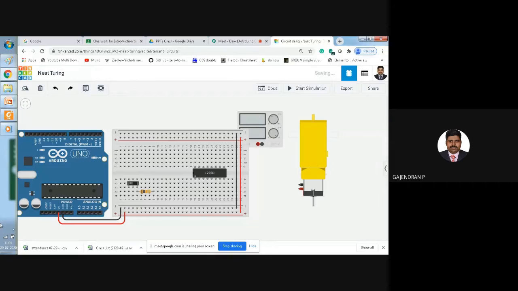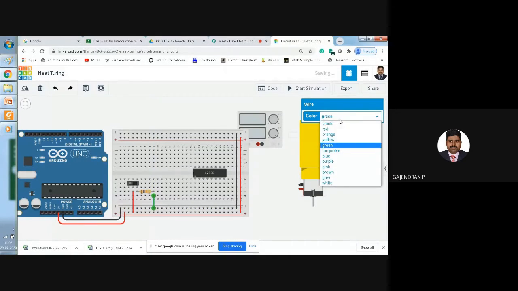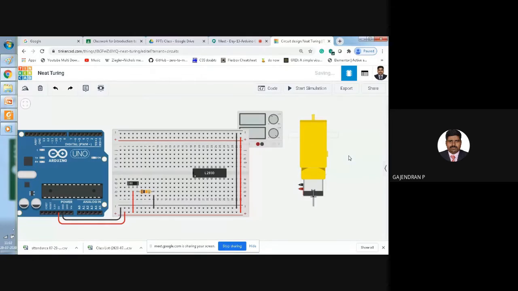Now, another terminal of the switch I am going to connect to logic high. Then one end of the resistor I am going to connect in pull down configuration, therefore logic low. Now from this switch output I am going to connect it to pin number 2. So by reading the status of this particular pin, we are going to produce the output. The output pin I am going to use is pin number 3.